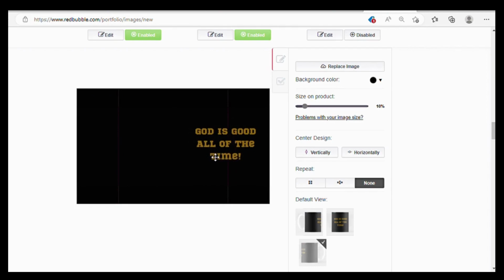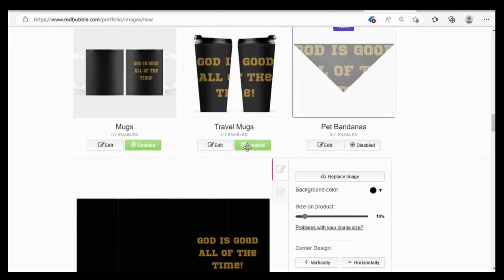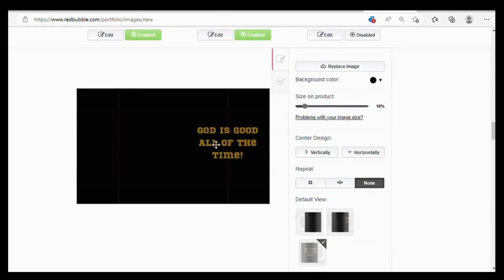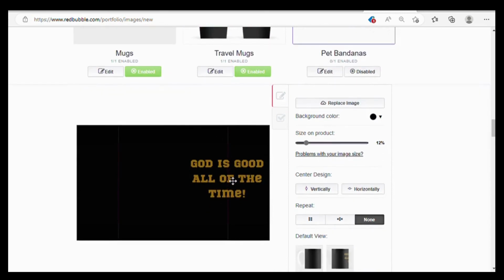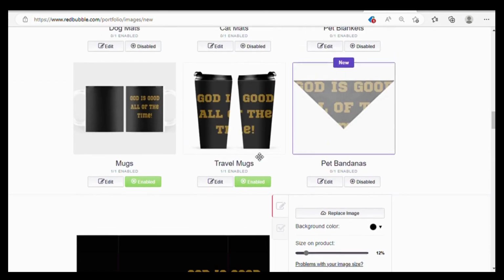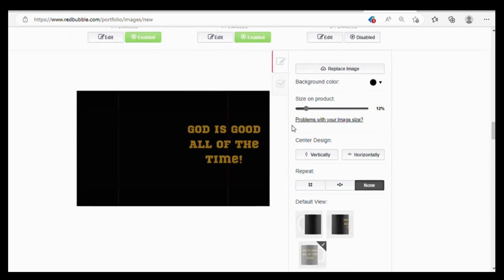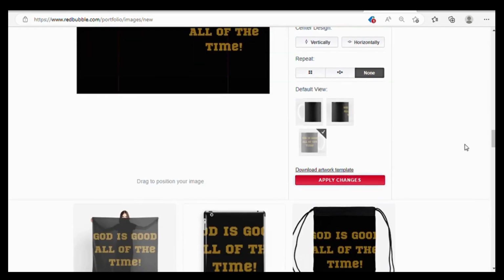And I like for my design on my mugs to be on the side of the mug. I'm going to make that fit a little better. Move it over. Yeah, I think that's okay. And apply changes.